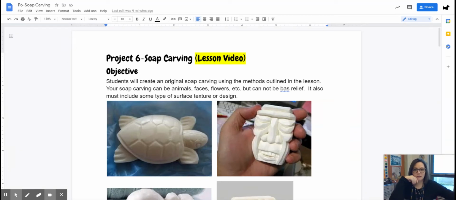All right, this is your lesson for project number 6, soap carving. So the objective for this project, it says students will create an original soap carving using the methods outlined in the lesson. Your soap carving can be animals, faces, flowers, etc., but it cannot be a bas relief.